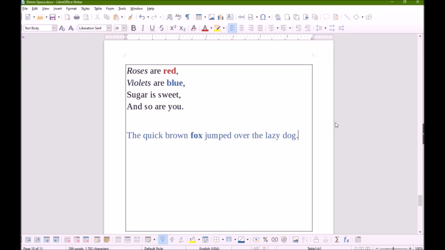This can also be done in the middle of typing. So again, the quick brown fox, and I can activate italics with Control and I, jumped, to end italics, Control and I again, over the lazy dog.